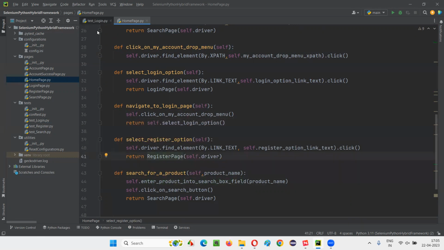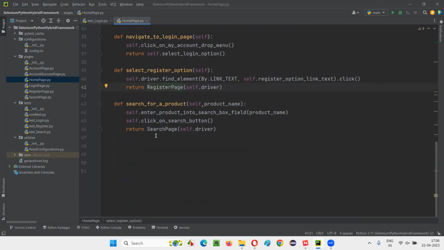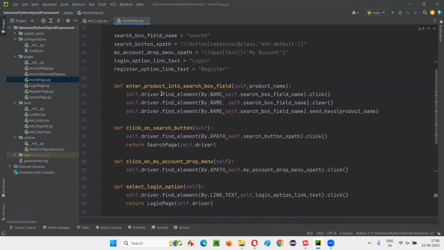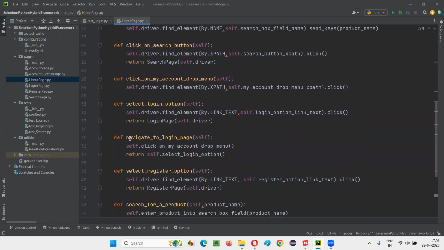In the previous one also we have to do the same thing, that is on the home page. Here, click on search button is going to return the search page, right? I don't have to write this many lines. I can remove this. Here also we are reducing the lines. So now we have written a method navigate to login page. Anyhow, when you call this method, it's going to return the object of the login page, the same object I'm returning from this method also.